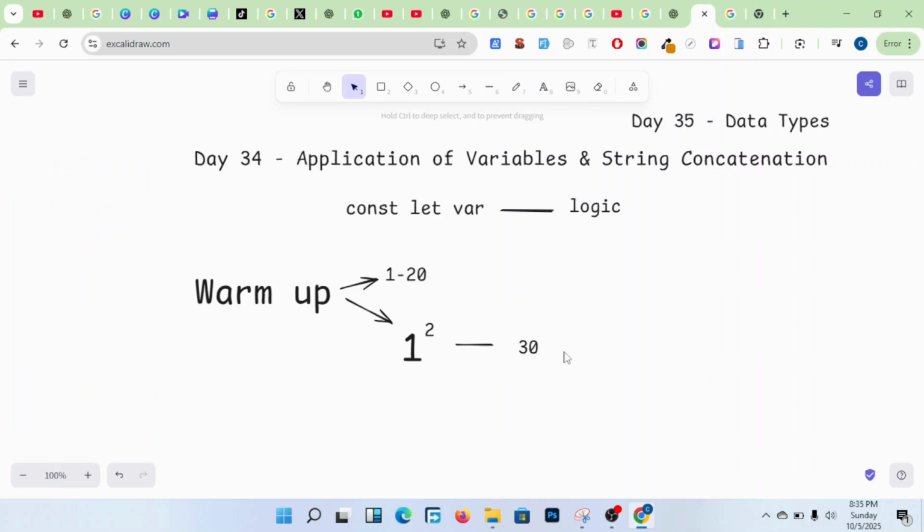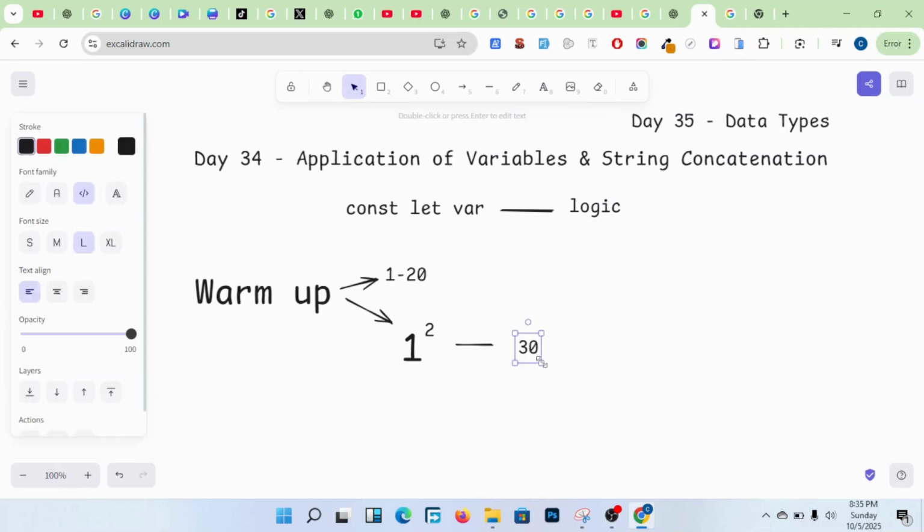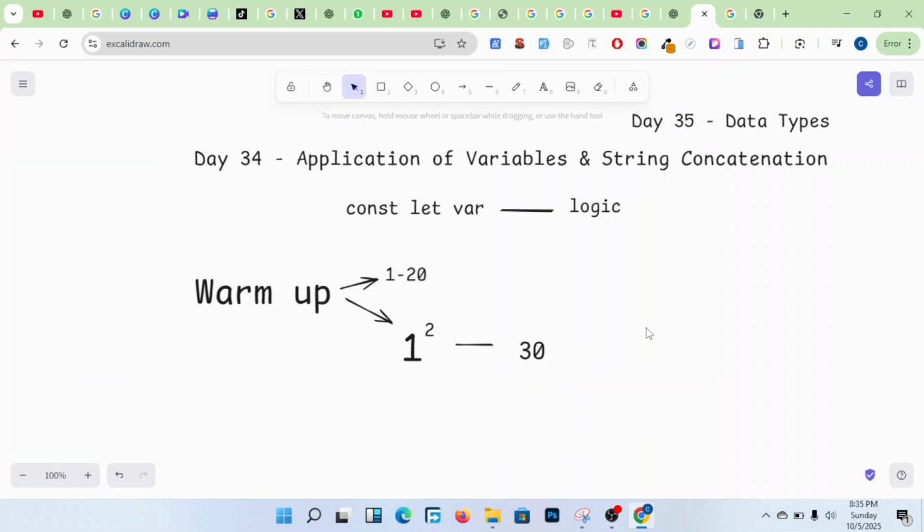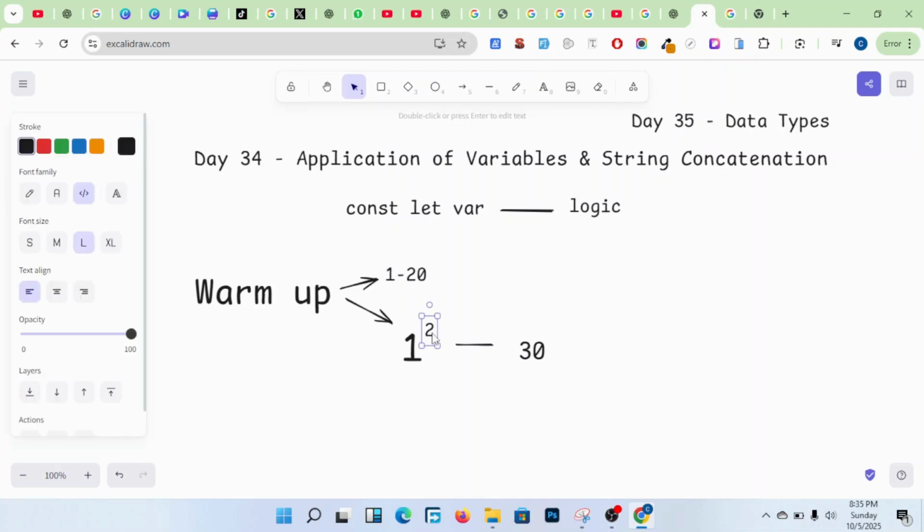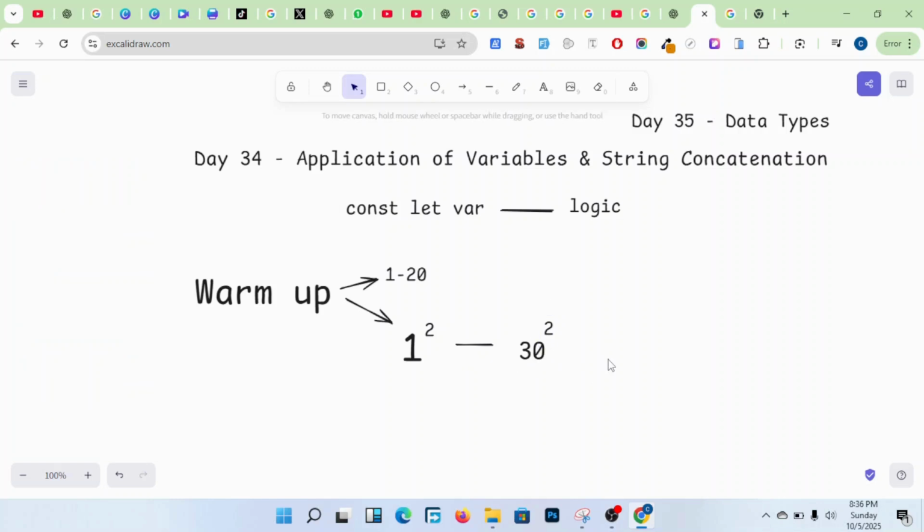I want us to get this and we put it in the console, okay? So today that is the simple task that we have at hand right now in our warm-up: 1, 2 squared, 3 squared, 4 squared, 5 squared, 6 squared, like that up to 30 in the console.